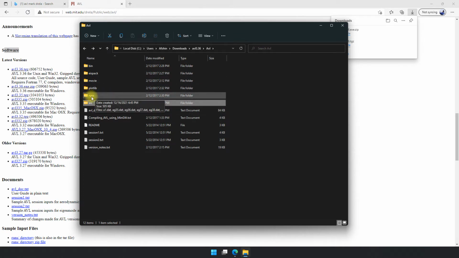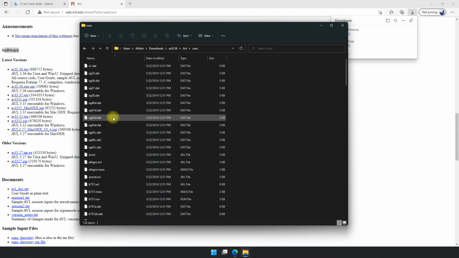And then we have the runs folder. The runs folder has a lot of sample files for various designs, and we will try to go through them as we're going through the session, session 1 and session 2, which will be using some of these sample files. Now, what are these sample files? You will see basically 4 different extensions or file formats in this folder.